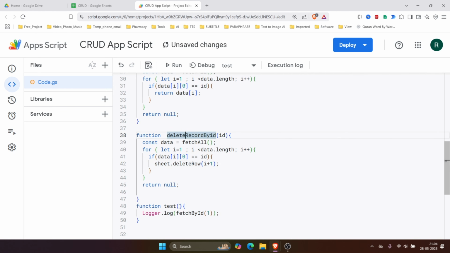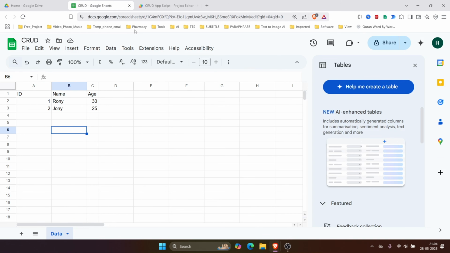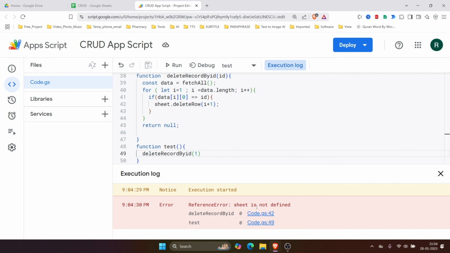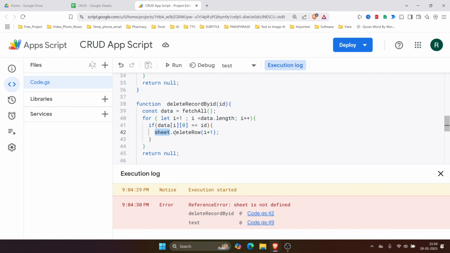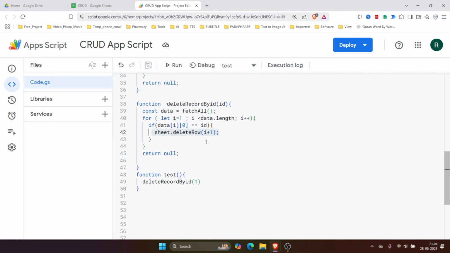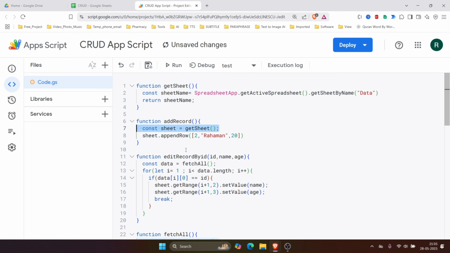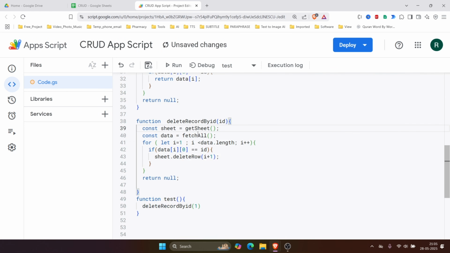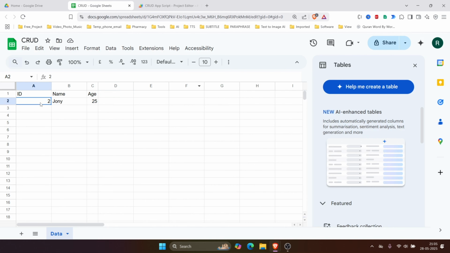So now let's run this delete function with the ID 1. If we run it, it must delete this row. Oh, sheet is not defined. So where is the sheet? It's line 42. Oh, so it's giving the error over here. For this constant, we have to write this line over here, and now if we run, it must work, see.